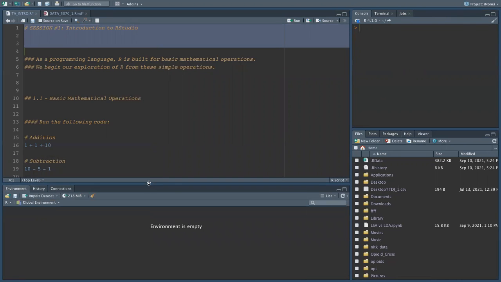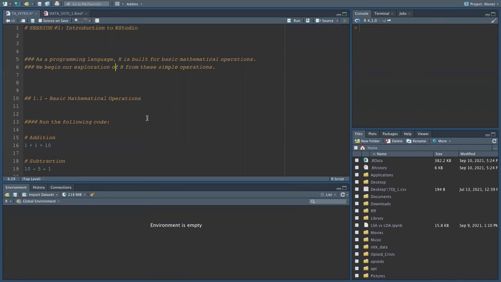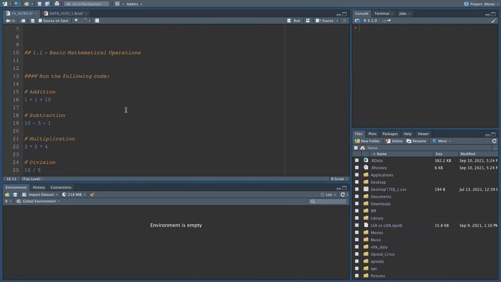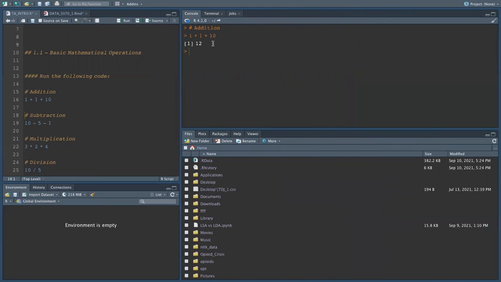So let's get started. Introduction to RStudio. As a programming language, R is built for basic mathematical operations. And the first thing we do is explore R by using some simple mathematical operations. So the first one, addition. Like any other coding language or a calculator, we can use R as a calculator. And to run your command, you press Command Enter for Mac or Control Enter for Windows. So here you go. You see the output on the right, 12.